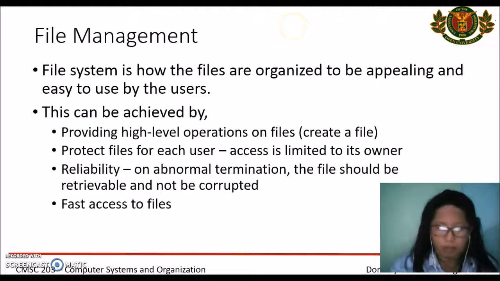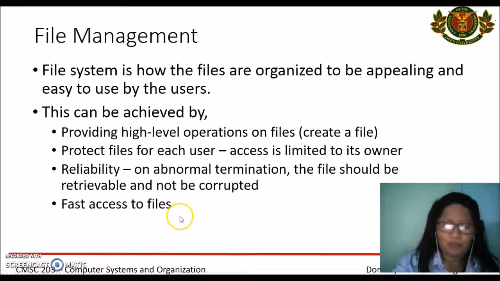Those types of scenarios. And also, fast access to files. There is a feature where you are given a shortcut to recently accessed files. You are given a shortcut to read through the start menu there.